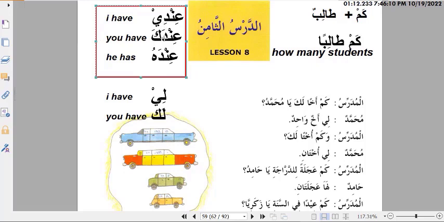عندك means you have. عنده means he has. And similarly you can say عندها, she has, and عندهم, they have, and عندكم, you all have, and so on and so forth.